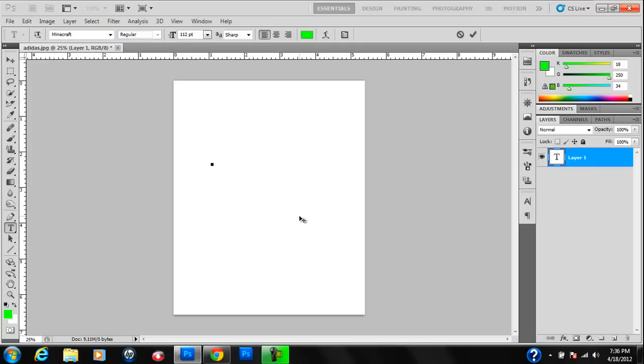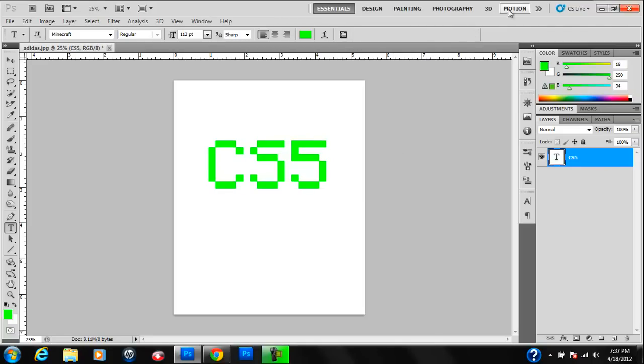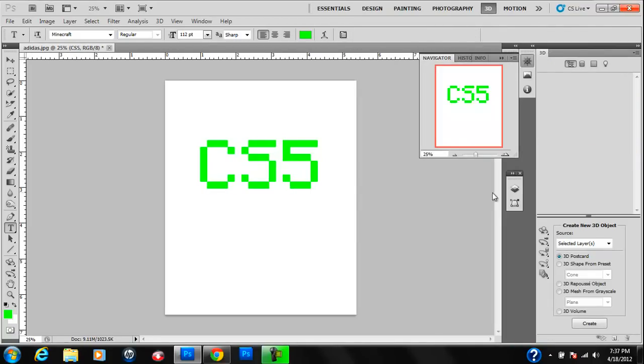Alright, so get typing. I made mine say CS5. You don't have to do that at all if you don't want to. Alright, then, after you've done that, you press 3D, and then you click 3D repoussé object.